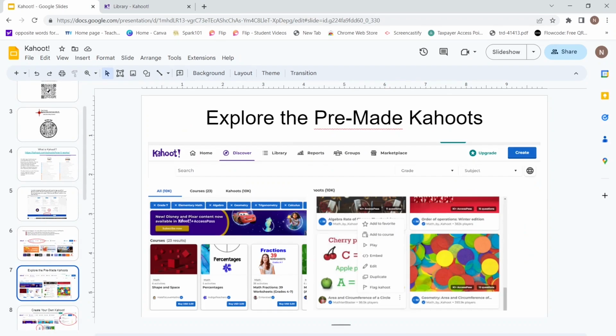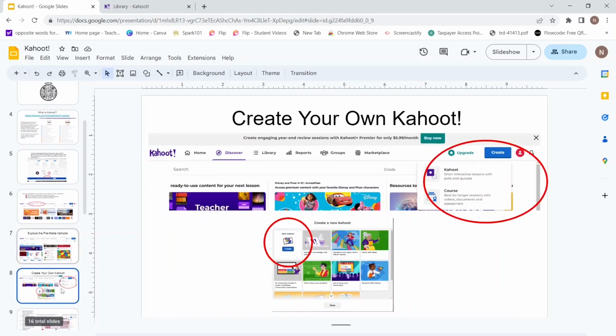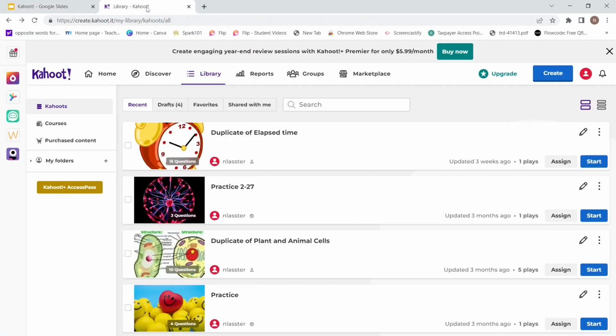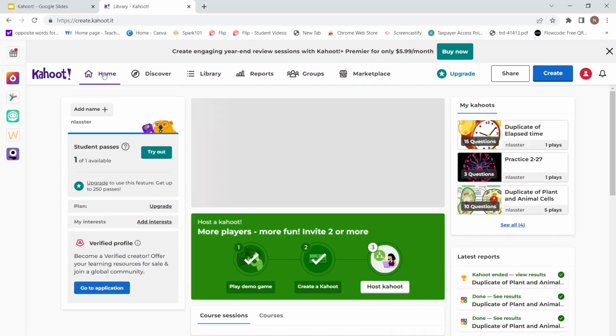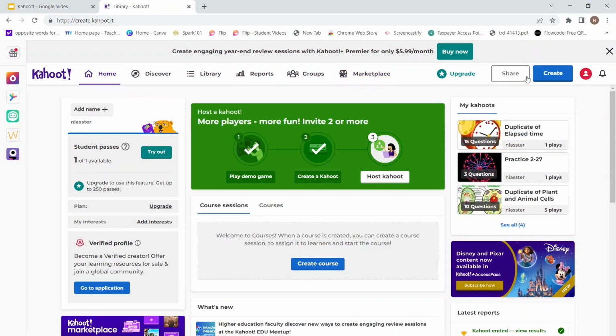Okay, so we've already looked at this slide, exploring the pre-made Kahoots. When you get ready, you can create your own Kahoot. You may not find one that is close to what you want, or you just may have something in mind already that you want to create. So wherever you're at, you can click on the home button, but even right here where I'm in the library, there's a create button. Even if I click on home, that create button stays there.